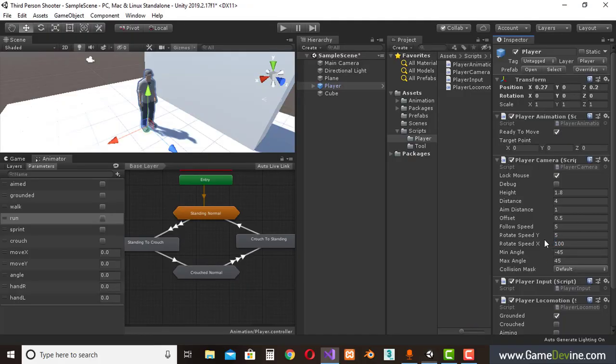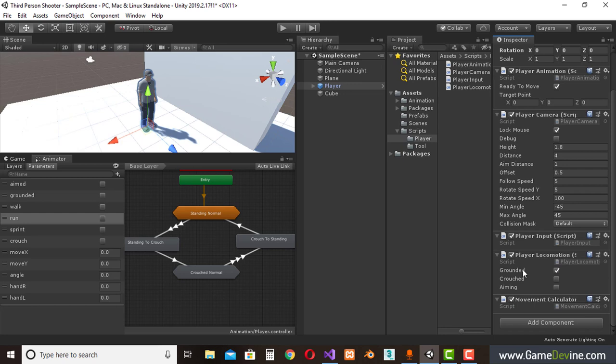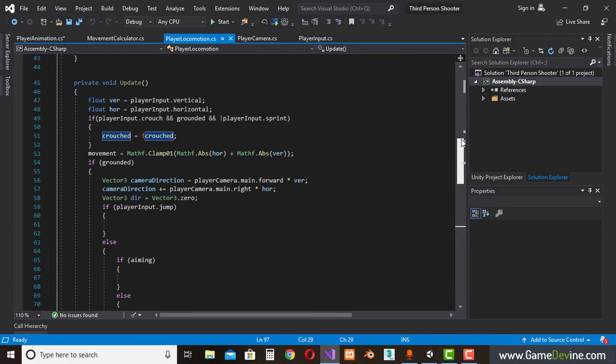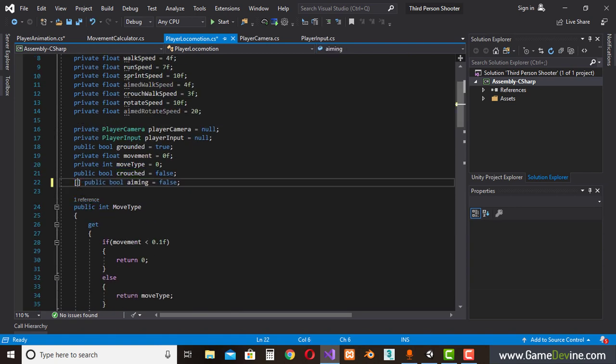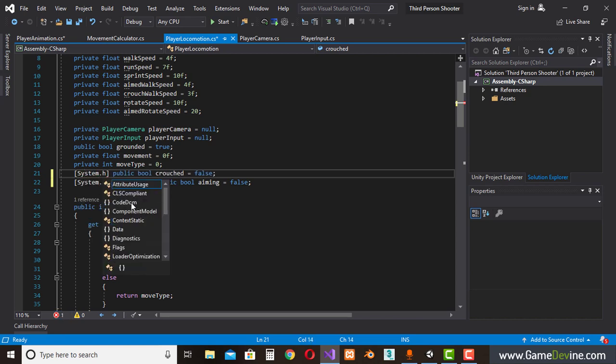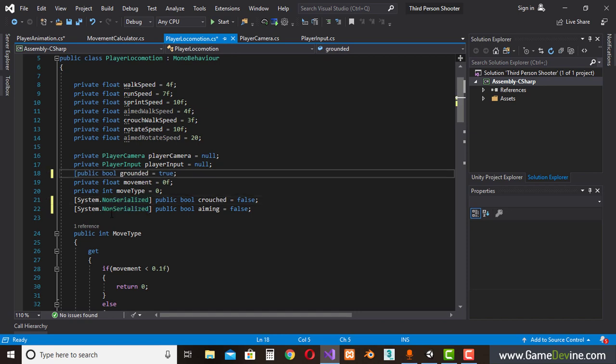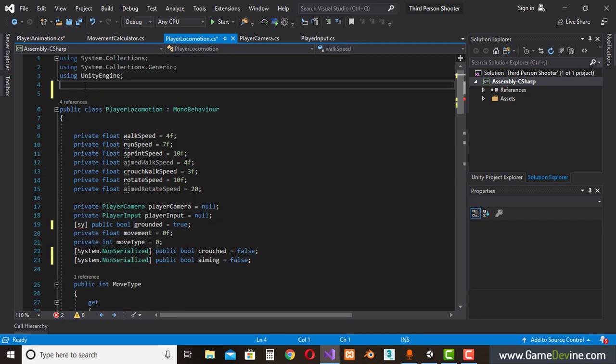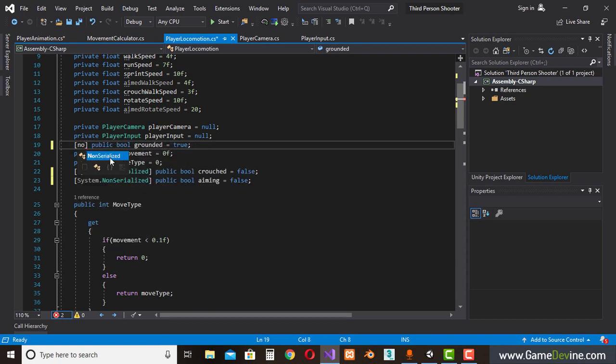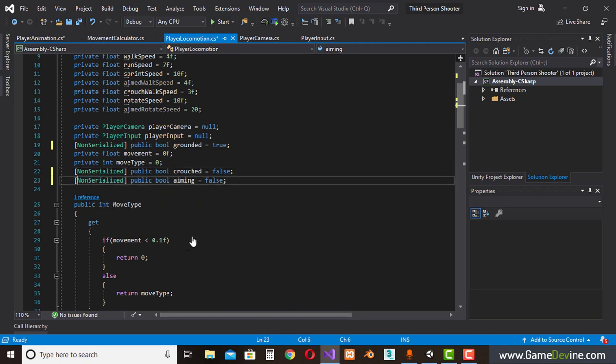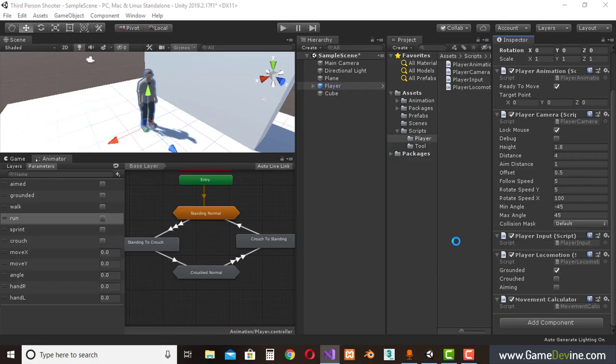I also don't need these three to be visible in our player locomotion. You don't have to see them. I always hide the variables I don't need, so it would be cleaner in the inspector. Here is the other one. I should have used system. It would have saved me a lot of pain. Yeah, let's just say using system. Here we go. Let's go and see the results.